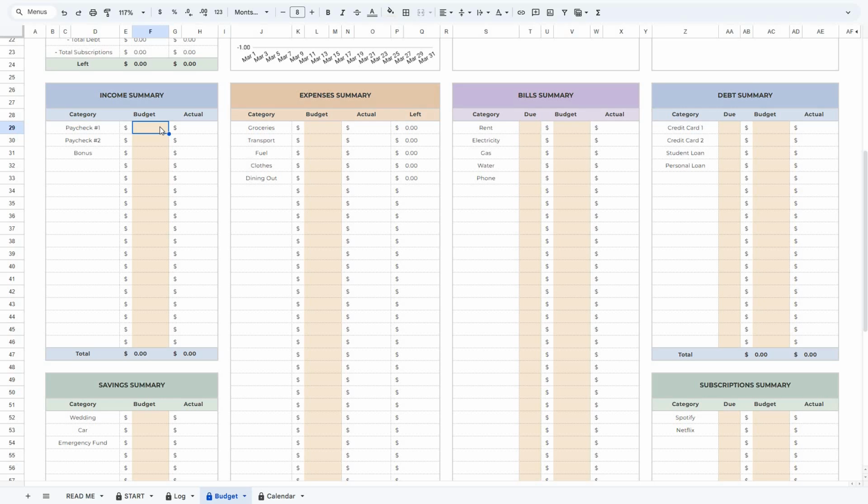So for example, let's say you expect to receive $2,500 for your first paycheck and $1,500 for your second paycheck, and you can expect a $500 bonus. Now you should distribute this income across savings, expenses, bills, debts, and subscriptions.